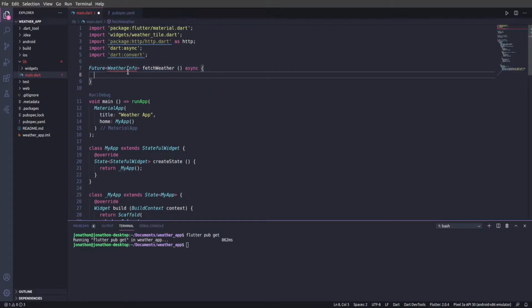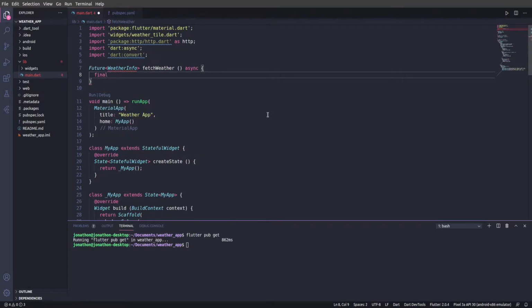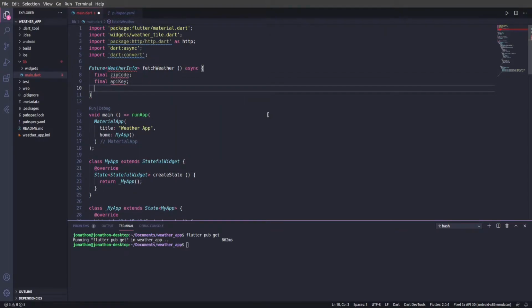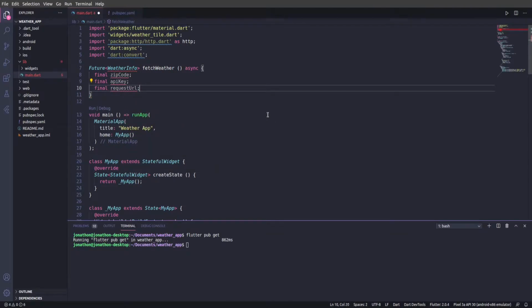All right. We're going to create some variables. The first one is going to be a final zip code, because I'm going to use a zip code to get the weather information. And then final API key. And then final request URL, like so. We're going to assign some values to these.